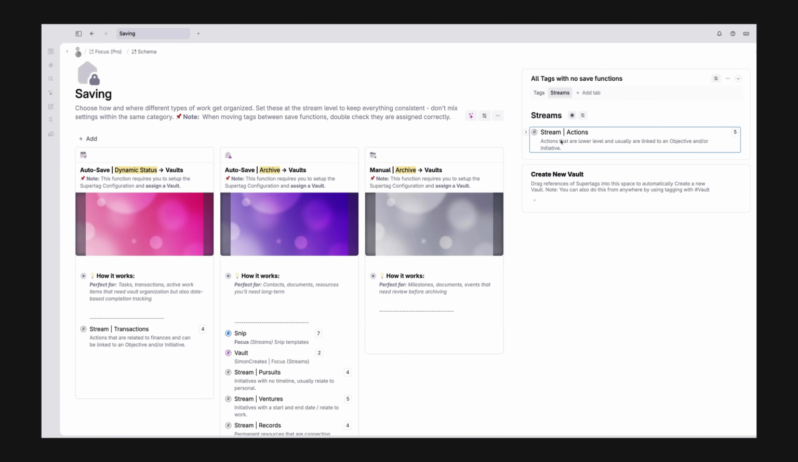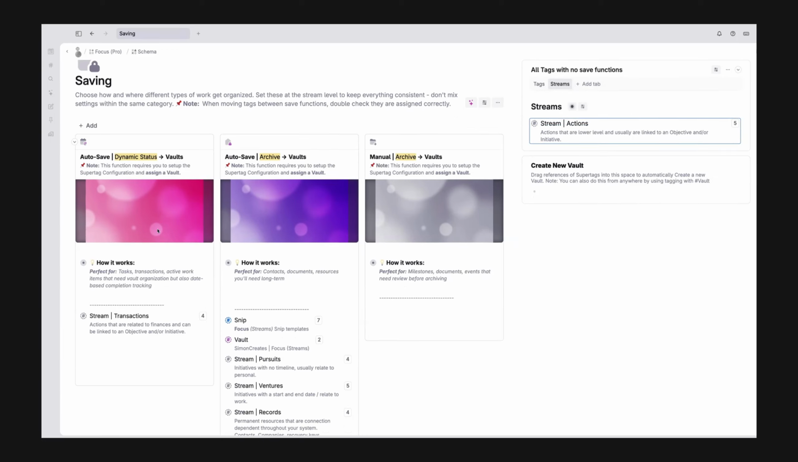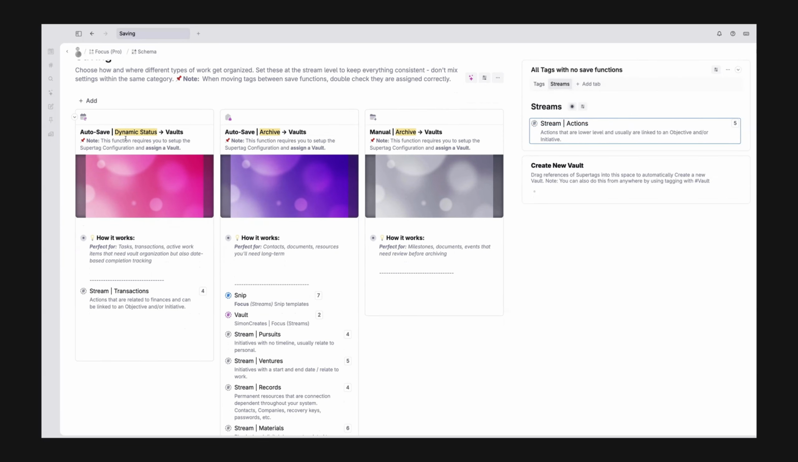I'm going to take this instance and we're going to put the stream actions in a vault system. So there's two ways of doing this. You can either drag it straight in and choose which way you want to do it. I'm going to suggest that the dynamic status for actions is what to use, because that really is what it's designed for.